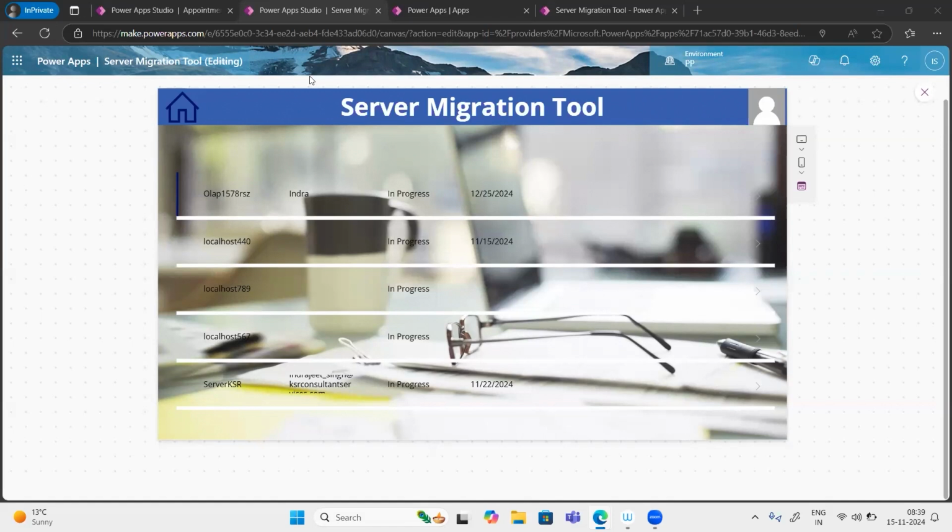Is there any limitation on creating these pages? Yeah, whatever limitations are there. Everything has its own limitations. We will discuss all those.